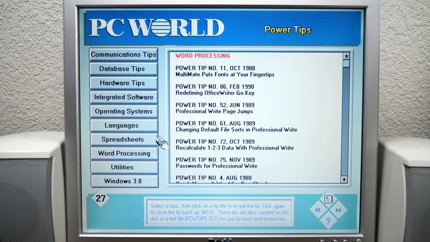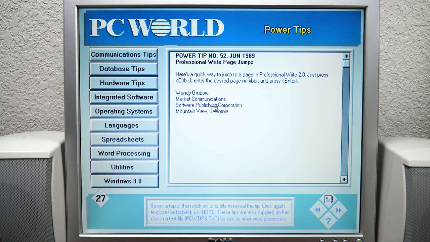So if I want to go to word processing, for example, and click on, let's see, professional write page jump. So I click on this, and then it tells you what the tip is. Here's a quick way to jump to a page in Professional Write 2.0. Just press Control J, enter the desired page number, and press Enter.